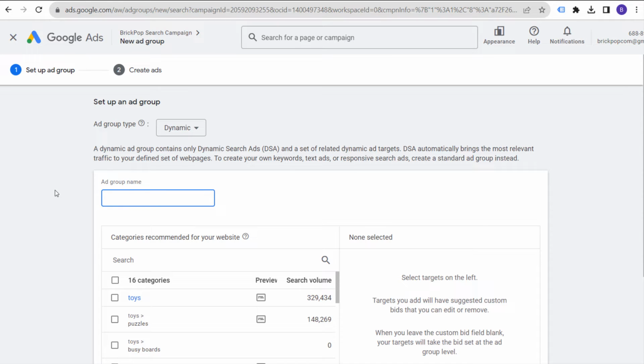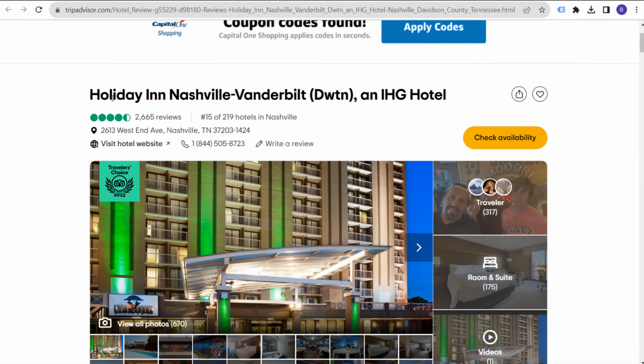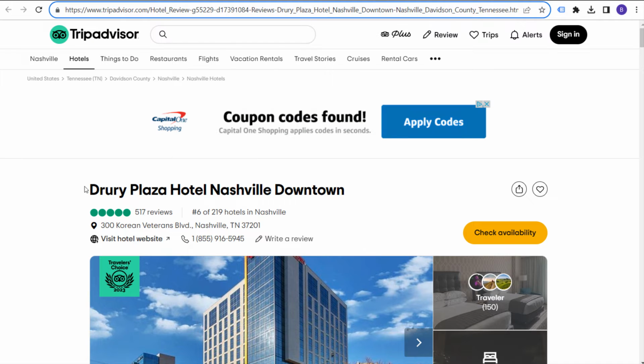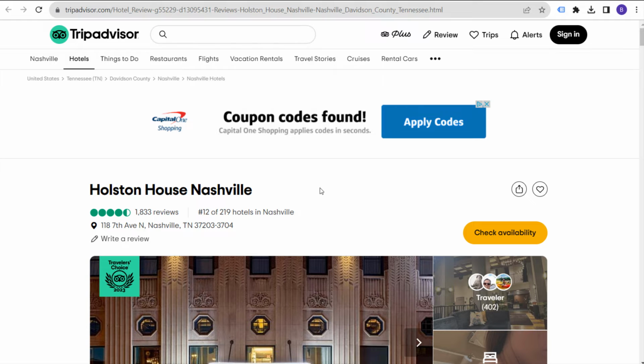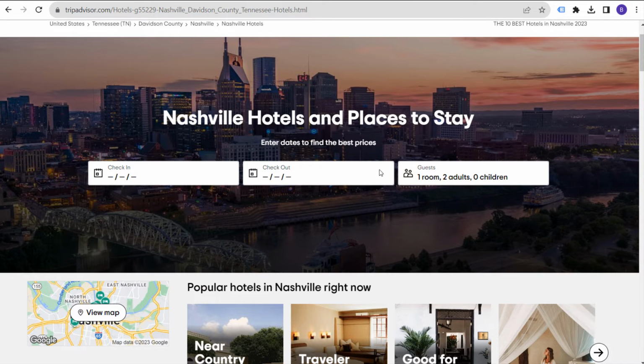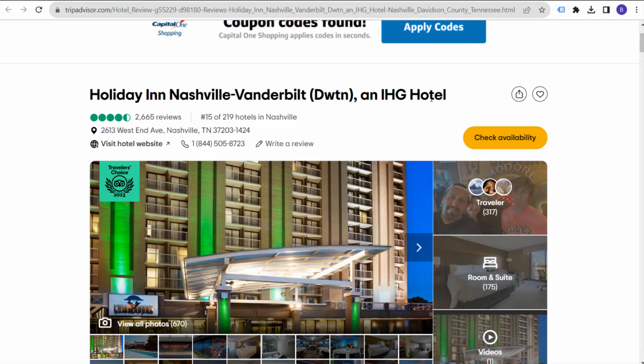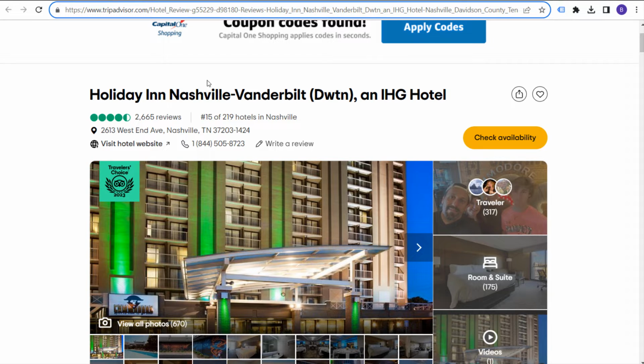Now in our dynamic ad group, what we want to do is make sure when people are typing in specific hotels, we can drive them to some of these pages that we have. So the Holiday Inn Nashville, we have Drury Plaza Hotel Nashville, and we have the Holston House Nashville. I just clicked on the top 3 results in TripAdvisor, but instead of TripAdvisor saying, okay, we have to create a separate ad group for each of these individual hotels, what they can actually do is use the URL up here at the top to help with their targeting for their dynamic search ads.